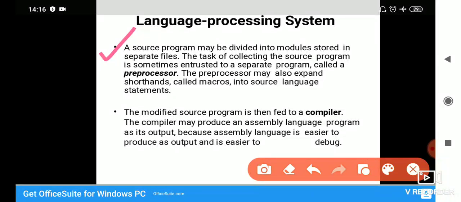If you remember, in C language we have been writing hash include stdio.h, hash include conio.h. What is this hash include actually? This is nothing but a preprocessor directive. What it does is include the header file stdio, standard input output, into the program which we are trying to run or compile. So this is one part that we require while processing the language.